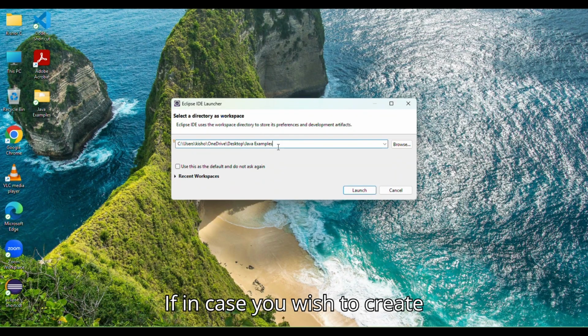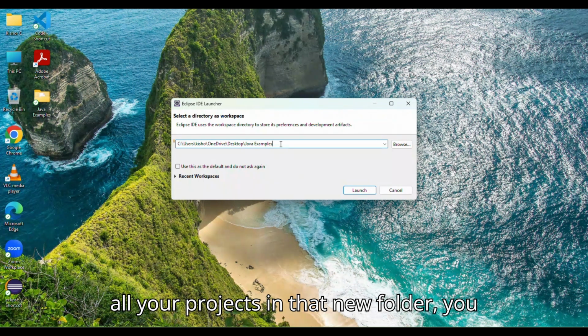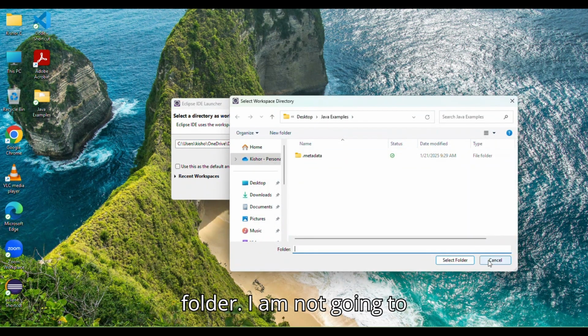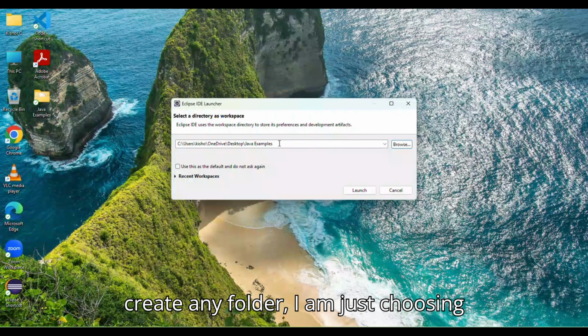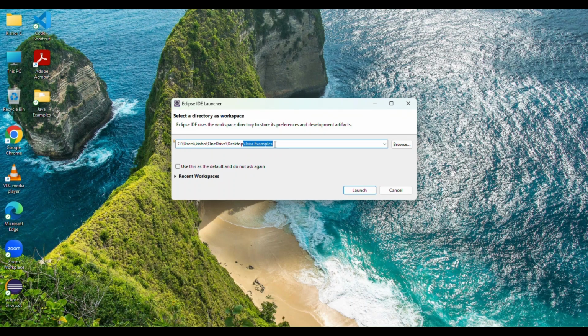If in case you wish to create a separate folder and you want to save all your projects in that new folder, you can browse and select that new folder. I am not going to create any folder. I am just choosing this Java examples folder, which I created earlier. And we will click on this launch button.